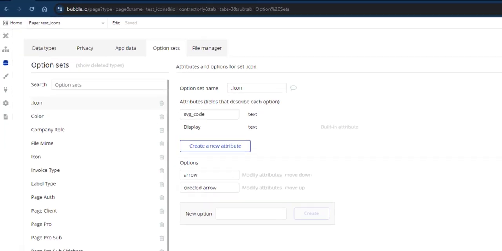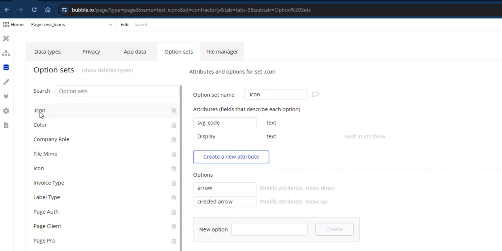So in my Bubble app here, I have an option set called icon, and in that I'm going to add the various icons I want to upload to the app, right? So right now I have arrow and I have circled arrow. What's important is you need to add the attribute of type text. You can give it whatever name you want. I'm calling mine SVG code, and you do that by clicking here. After you've done that, you want to add the option. Let's say I want to import contact icon.